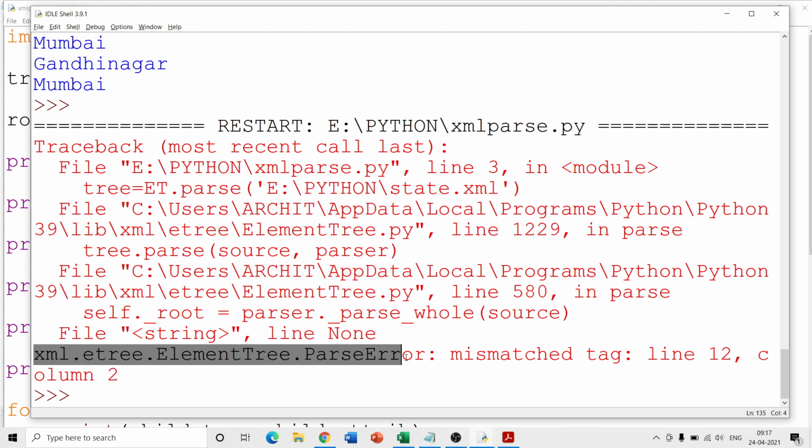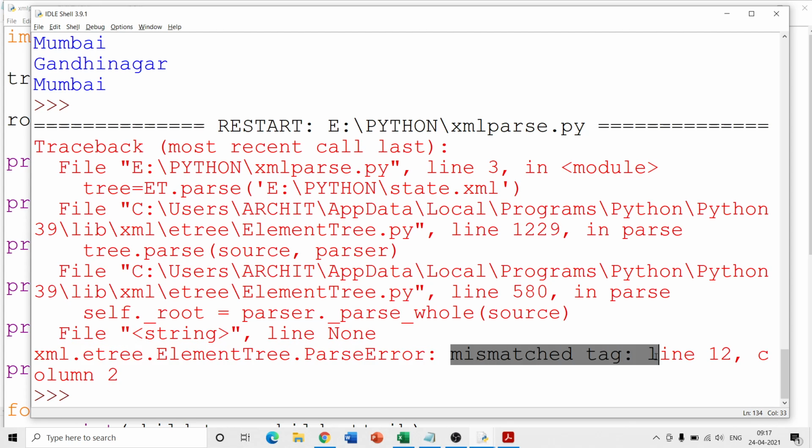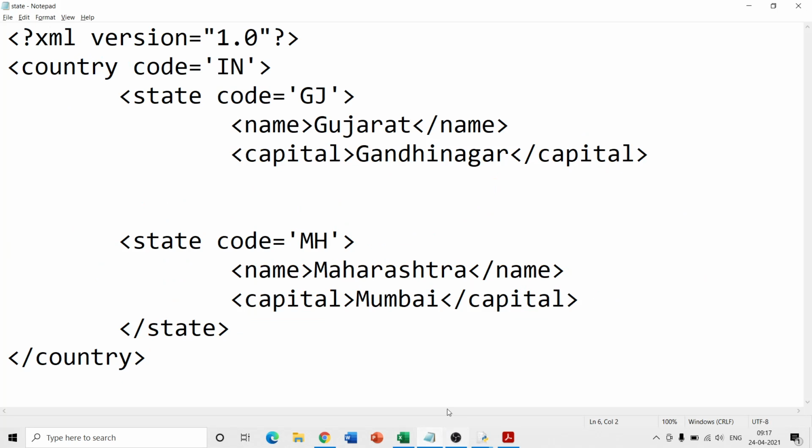XML tree ElementTree parse error, mismatched tag. That means when we made some change to the XML file, some other change was done. When I tried to write over here code is equal to in, by mistake the ending tag for state has been removed. So let me put the ending tag for state, just like HTML.